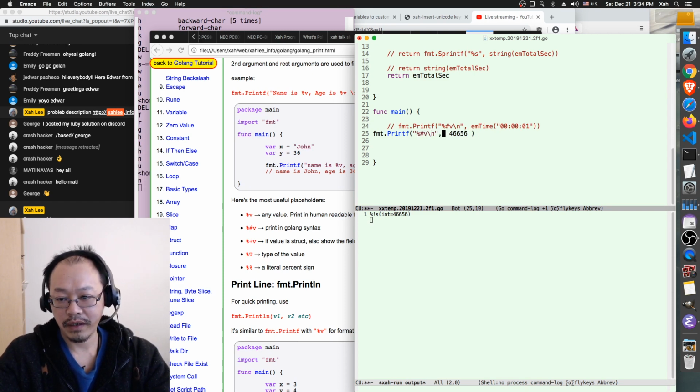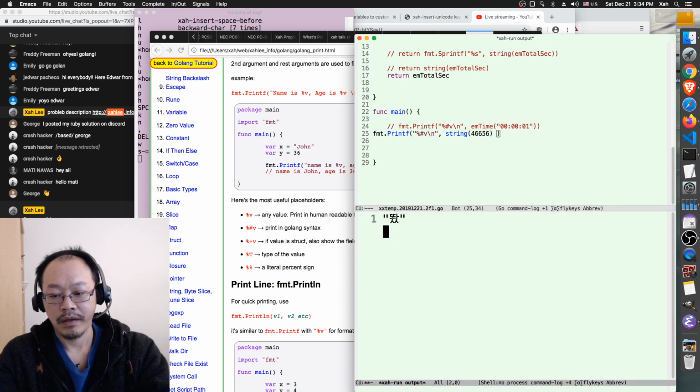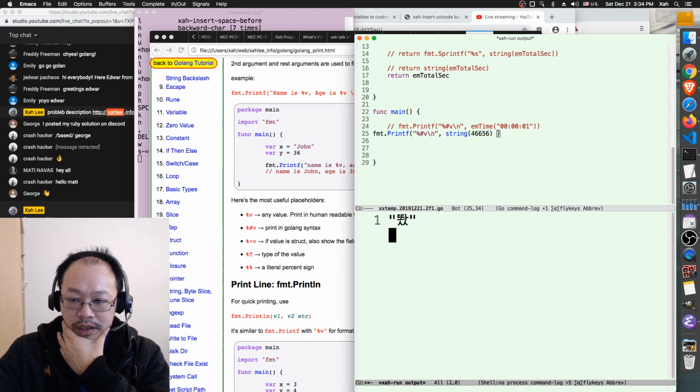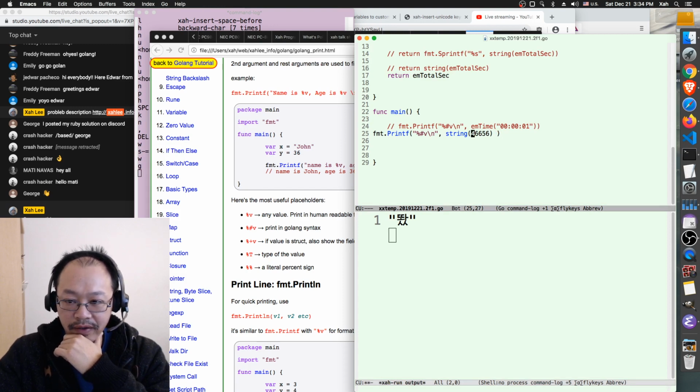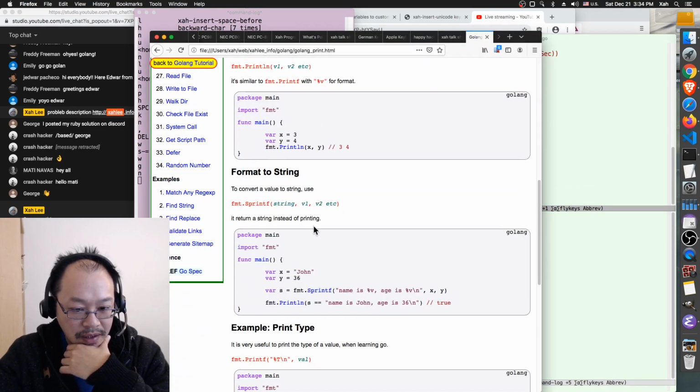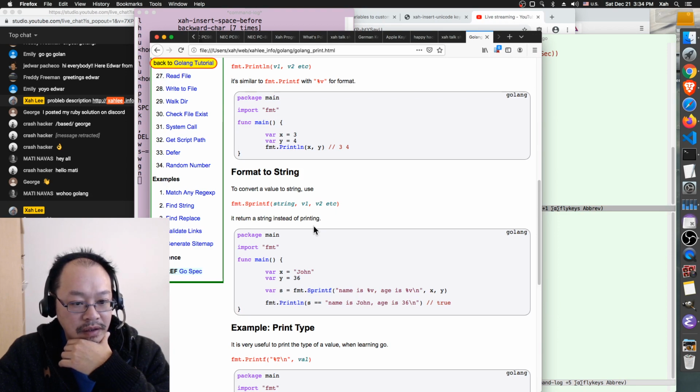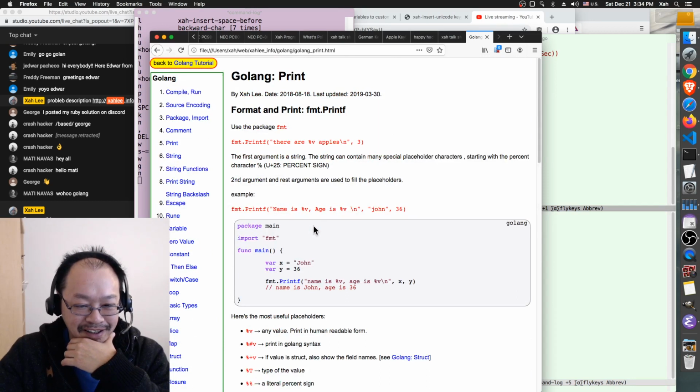Let's try. It keeps returning the Korean character. So the problem right now I have is to convert a number into a string. But this is so basic, and I got so screwed up here. Golang. What? What am I?